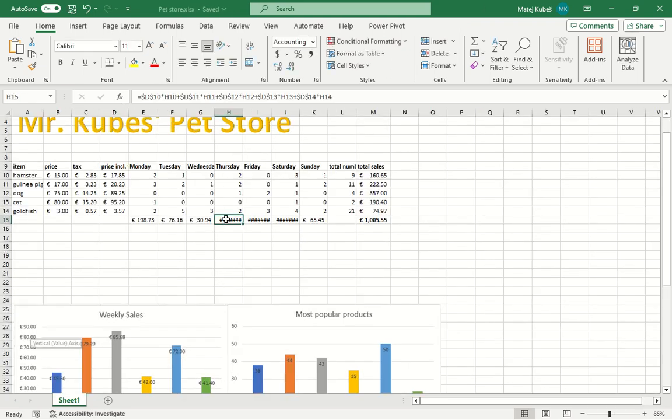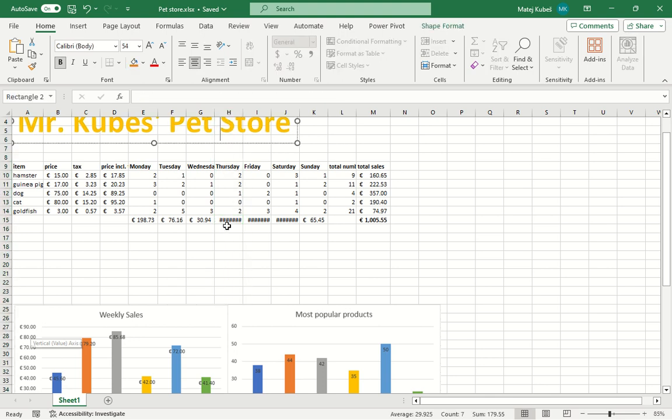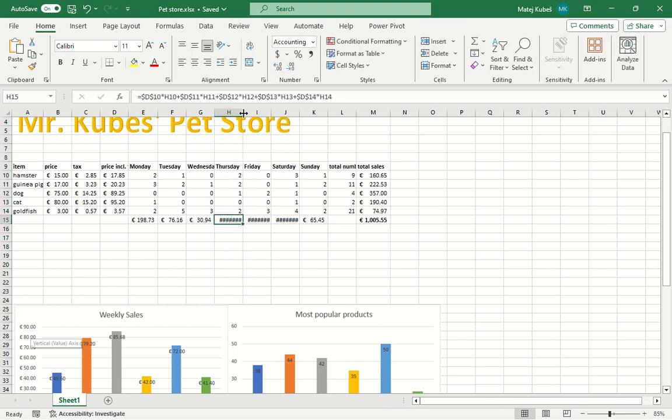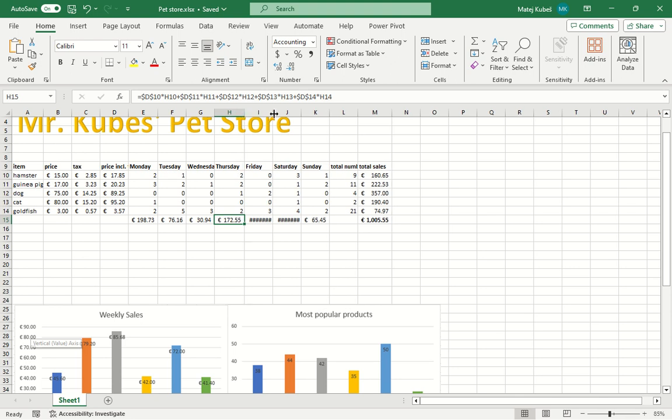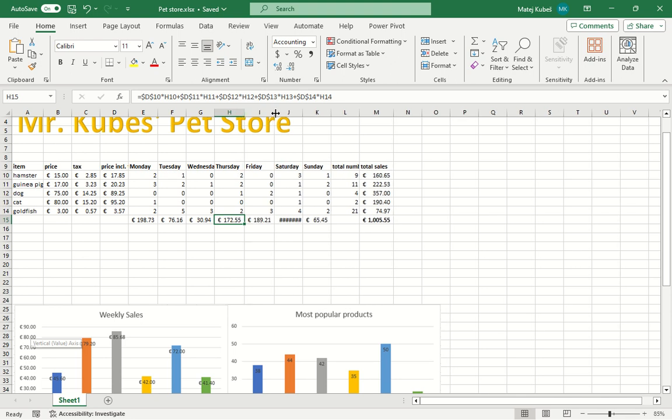When you zoom out or zoom in like I did now, and your numbers change into hashtags, don't panic. All that means is that the column is too narrow to show the number in its entirety, so you just have to adjust the column width. You can double click here on the little line between the I and J, and then it changes it for you automatically.